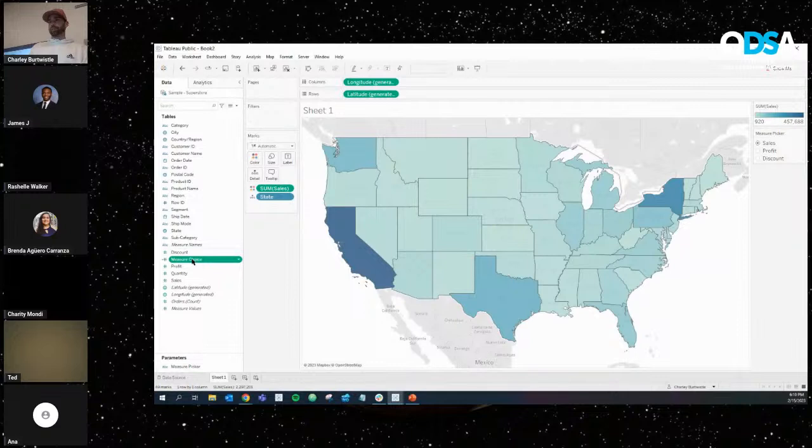But cool, then we have our measure choice. We drag it onto sum of sales, and it works as expected. Cool, so we're going to call this our map.